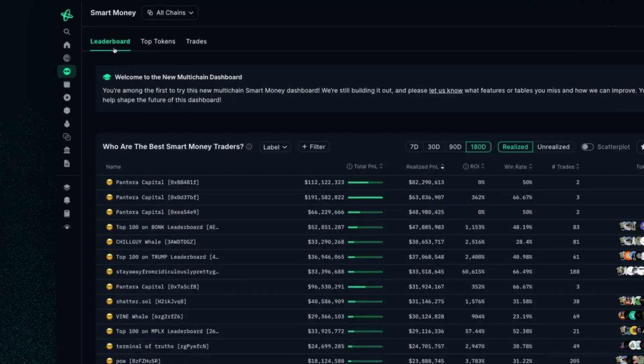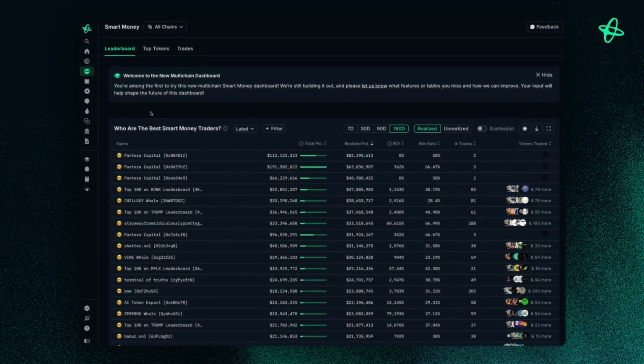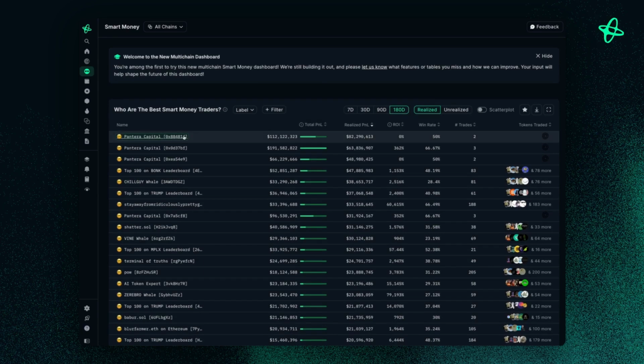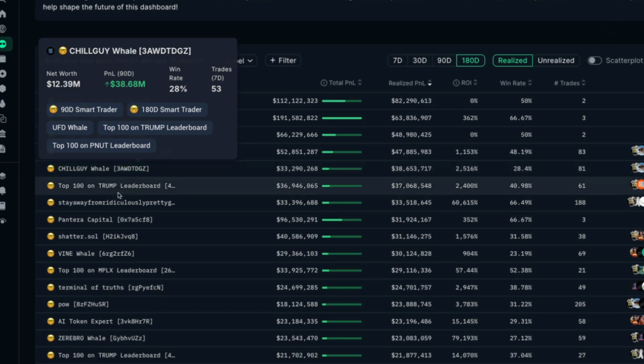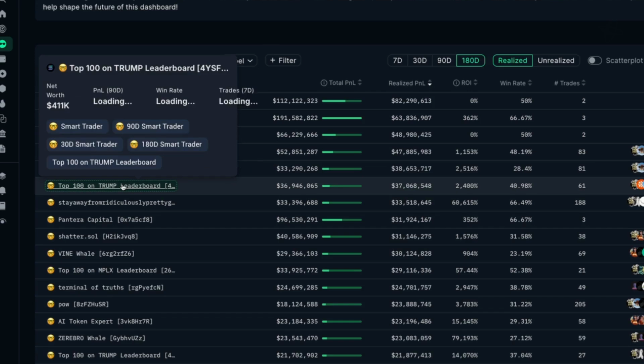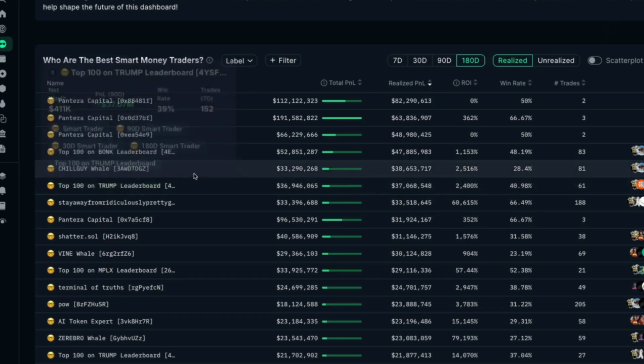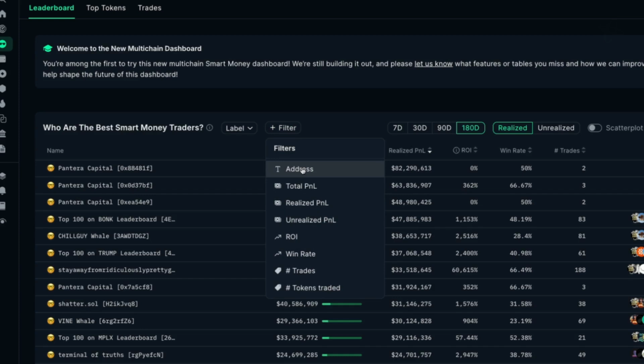Now we start off with this leaderboard view where we can look at what are the best smart money traders. Now, if you notice, if you hover over one of these names, you'll be able to see a quick little overview of their net worth, the P&L across 90 days, their win rate, as well as their trades. And this goes for any wallet that's there. You can also filter through these wallets by choosing one of the various options we have here.